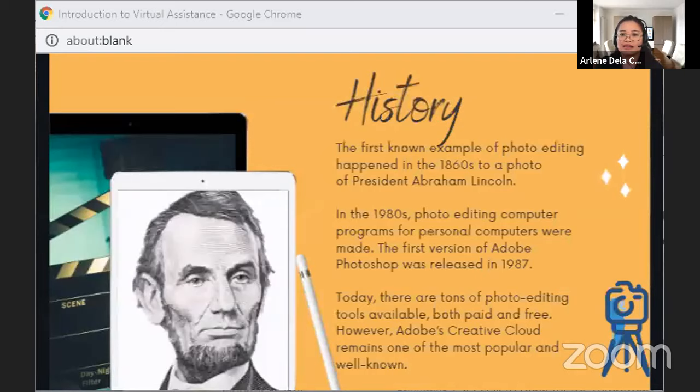History. So the first known example of photo editing happened in 1860s to a photo of President Abraham Lincoln. Before the invention of computers, people had to edit images by hand. So mostly, ang mga editors natin unang panahon, they are using tools like ink or paint or airbrushes. Or some are editing by pasting photos together. So parang may collage, ganyan. Noon pa man, meron ng mga ganon.